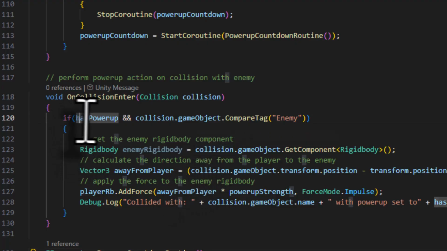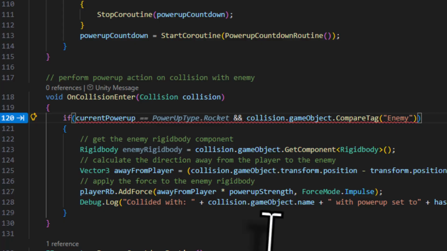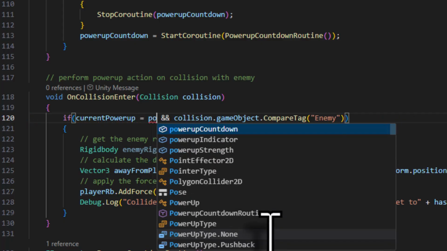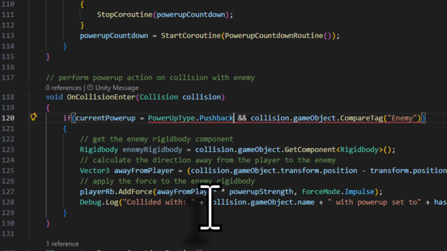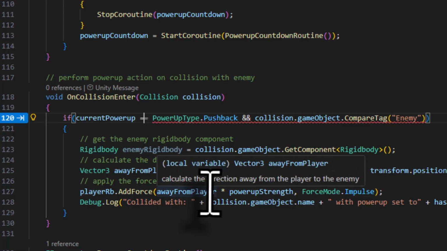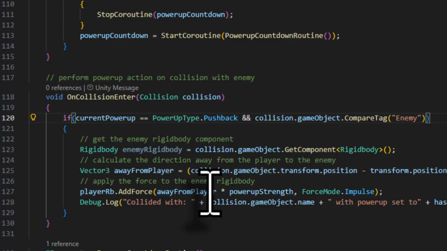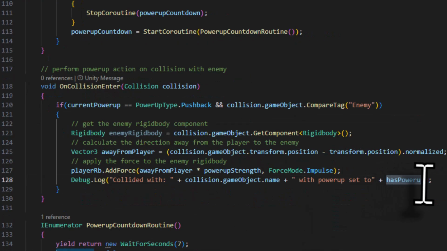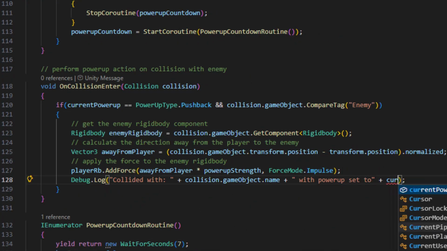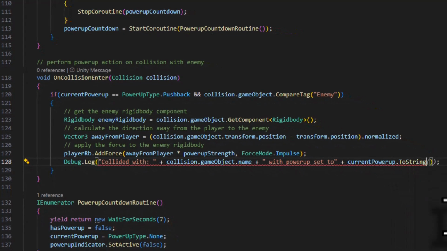So I will remove this has PowerUp. Instead of that, current PowerUp is equal to PowerUpType, set this to pushback. Equal, actually I have to add two equal signs because this is not assignment but this is comparison. All this will remain the same, but the only thing is instead of has PowerUp, I am going to call current PowerUp to string because I have to convert it into a string to put it in debug log. I will add open close bracket and end there.